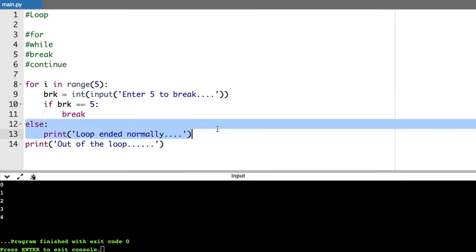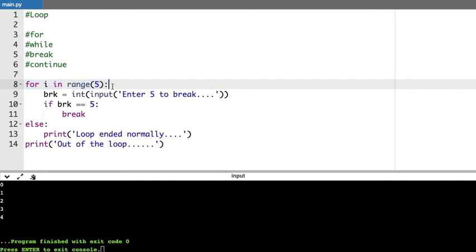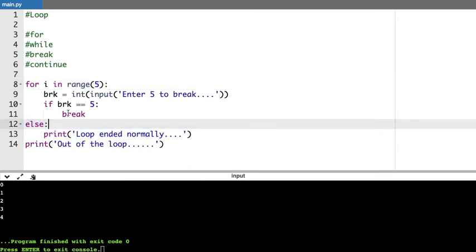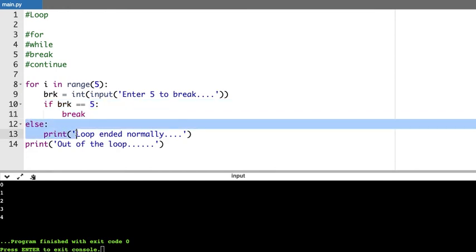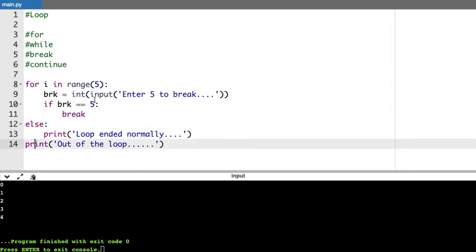I repeat again for your understanding, it will go to the else part only when the entire for loop execution is over. That is, when the for loop exits normally after completing all the work, it goes to the else part. Now if I have a break in between, or if I'm going to break out of the loop in between, it doesn't go to the else part, it will break out. Now let me run this code.